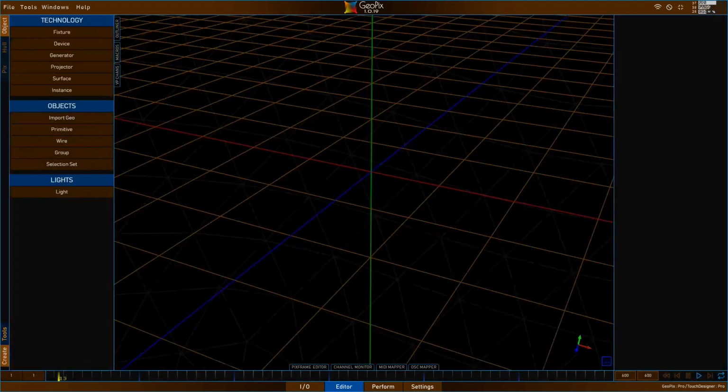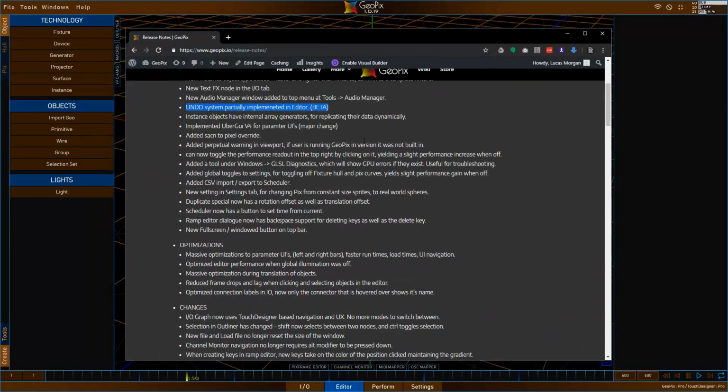So, okay, moving on. Instance objects have internal array generators. Okay, so we already talked about this.